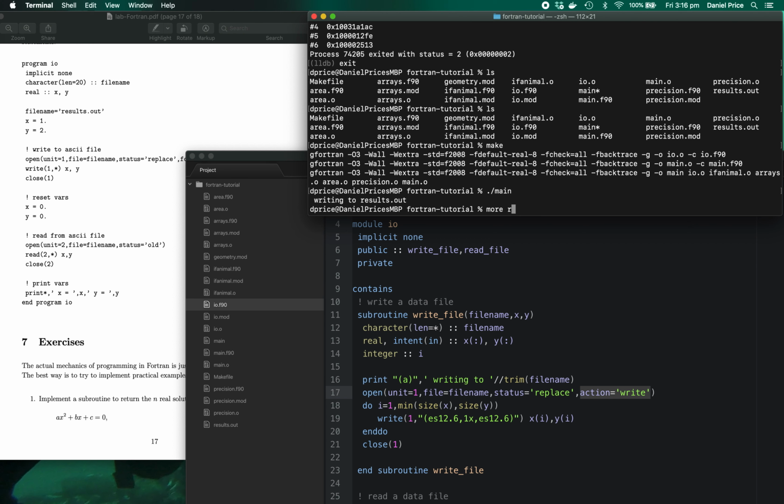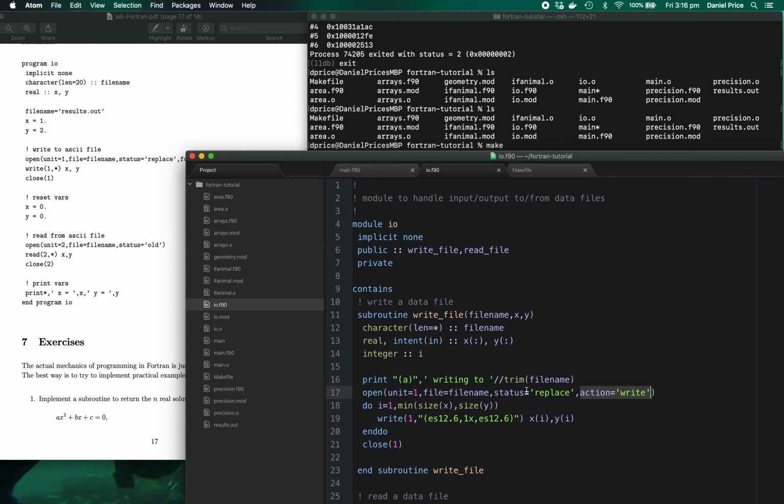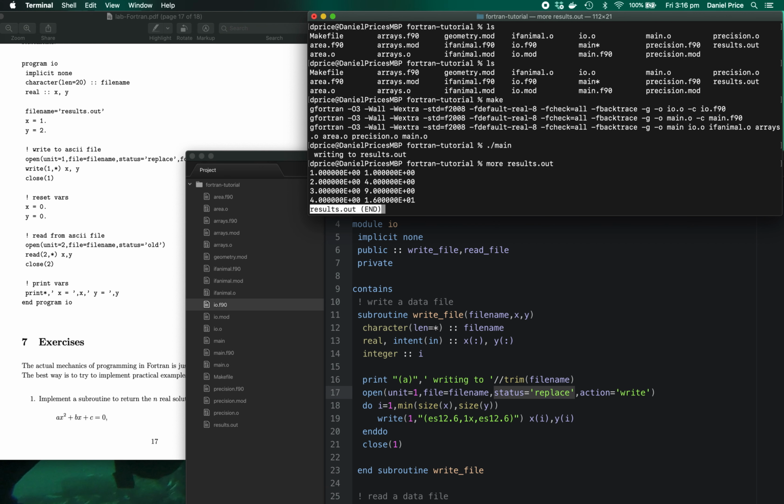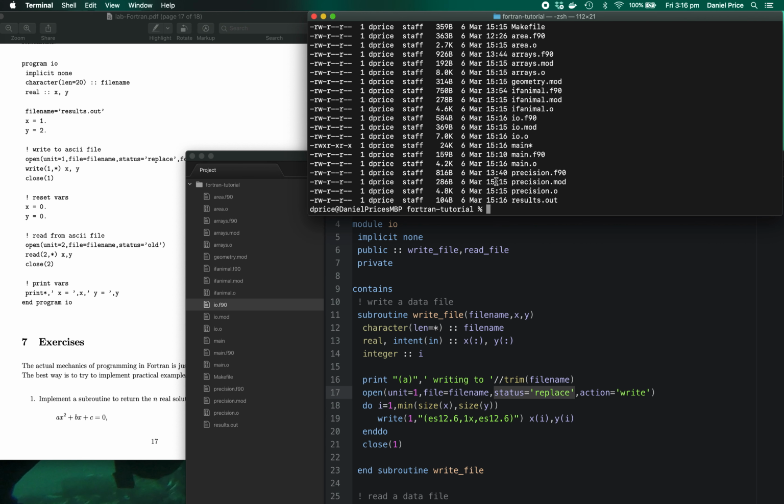And we write to results.out, and now we don't get an error because it's acceptable with the status equals replace. It's acceptable to simply replace the file with a new version. All right, and if you look at the timestamp on that file, for example, with ls -l, you can see it's made at exactly now.